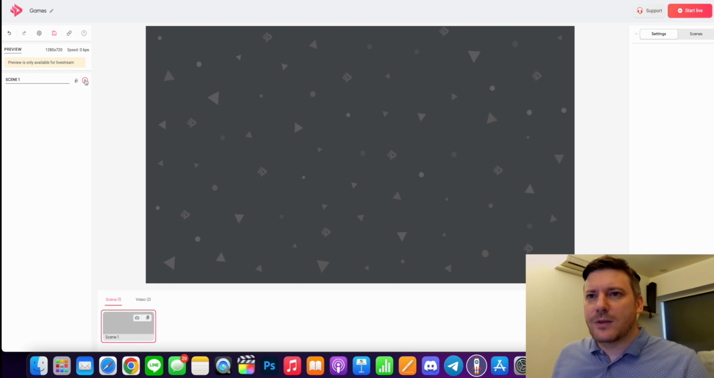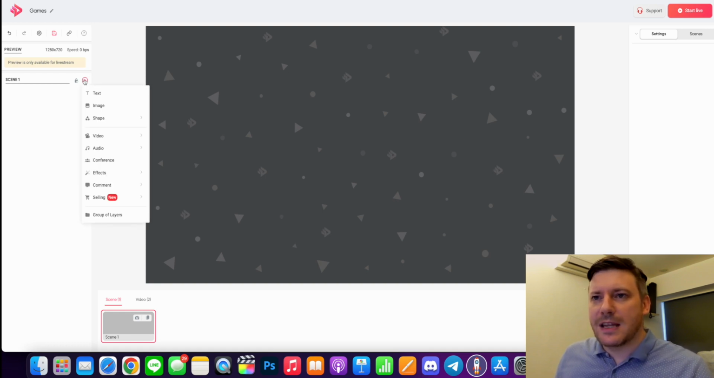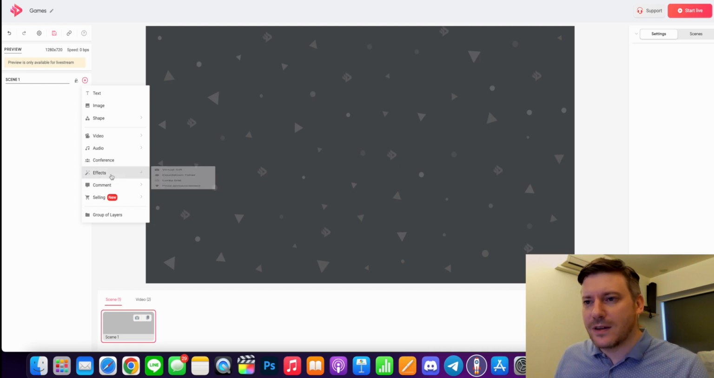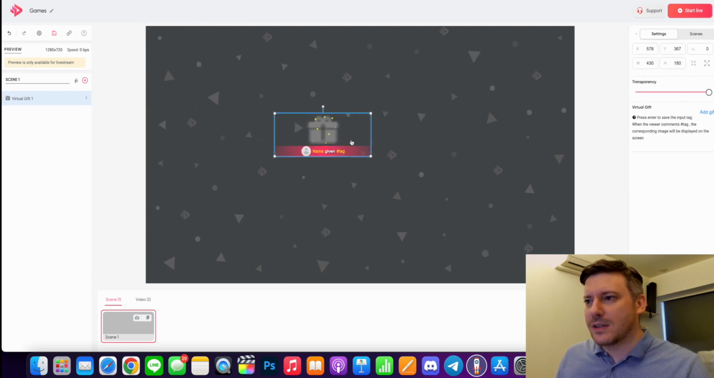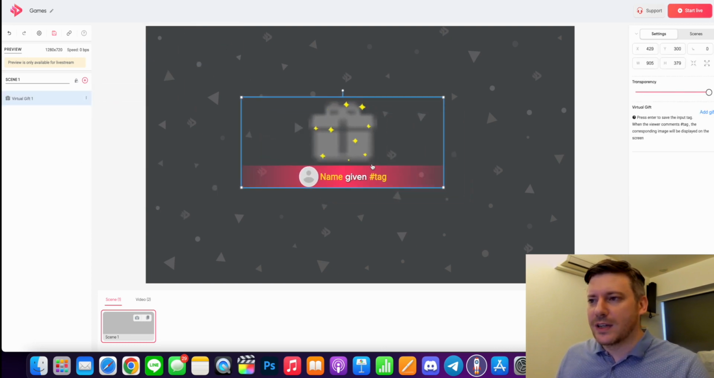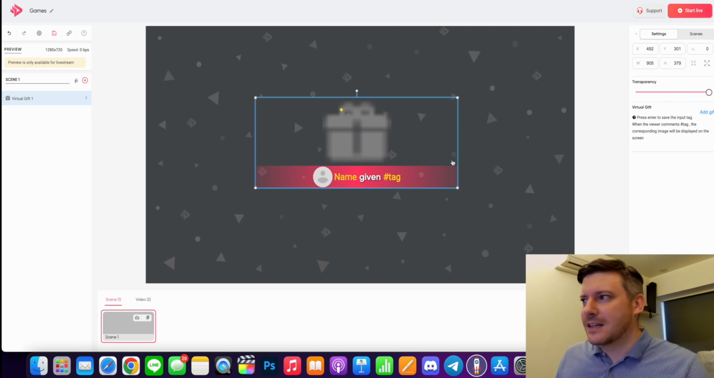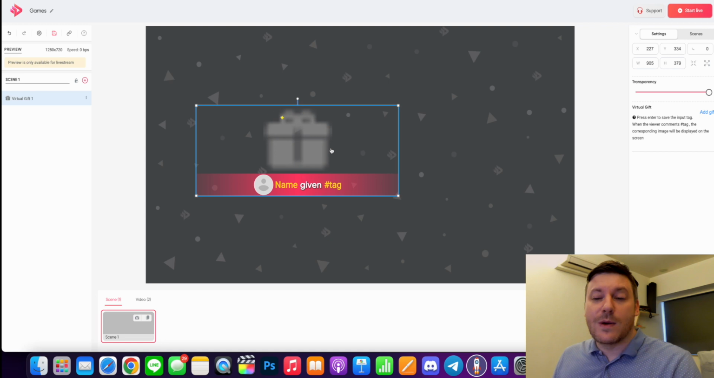So what we want to do is add something to this scene here. We're going to come over to the plus sign here on the left, and we're going to go to effects. Now you'll see we have a virtual gift. If you run a competition, you can have someone's name pop up here, virtual gift, and you can add what gift you want to give them. So this is sort of relating to when you actually have a winner.